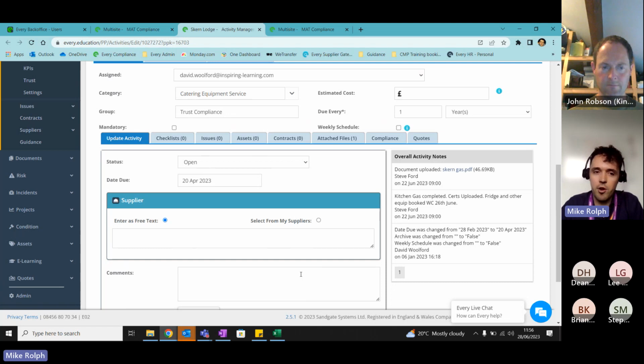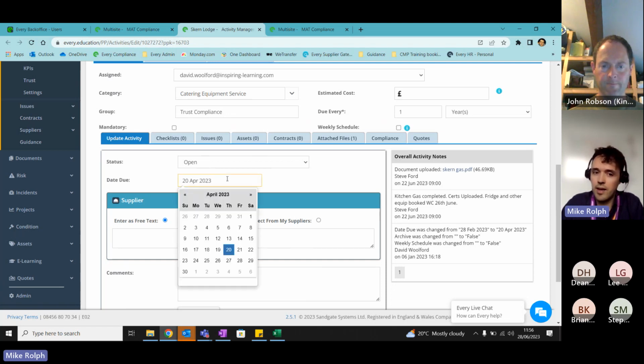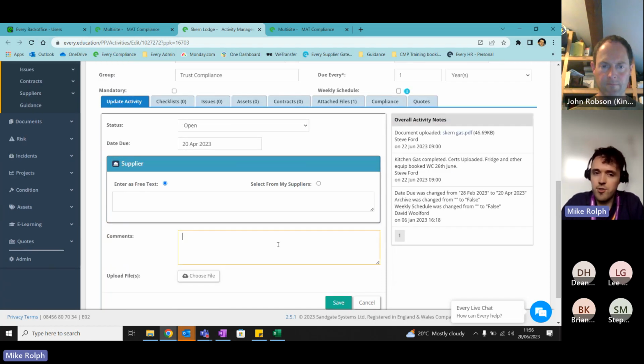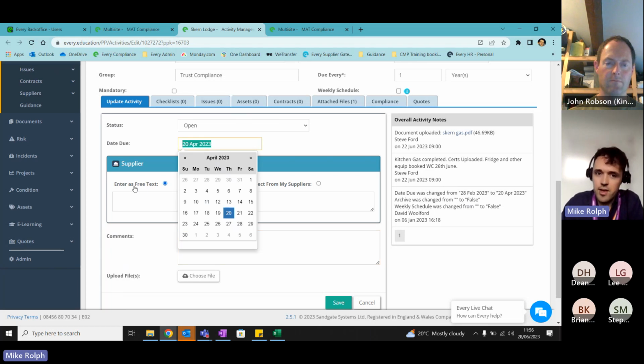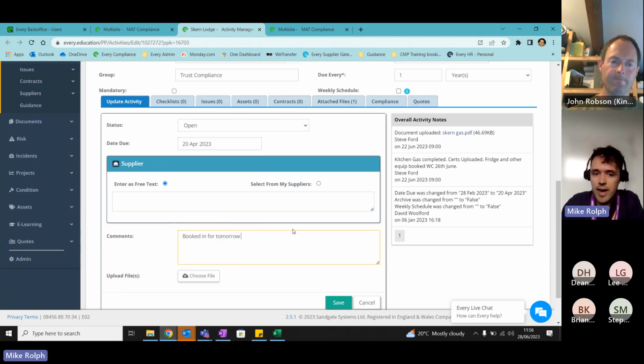So if they have the option to, they can change the due date at school level, or what I suggest in that case is adding information into the comments. So, booked in. If you maybe want that due date to reflect when it's actually booked in, then as I say, they do have the option to change it. Otherwise, if you want to maintain that compliance based on that due date, any other information in relation to when it's actually booked in, I'd suggest using the comments box.